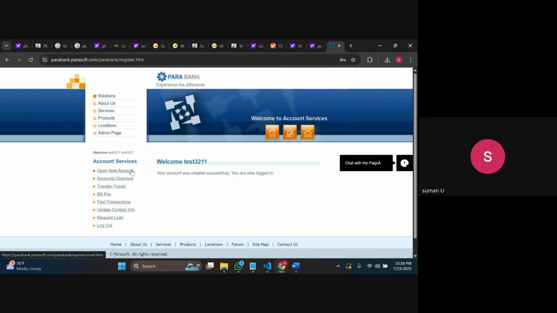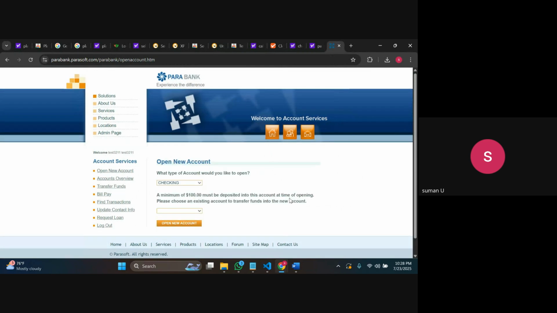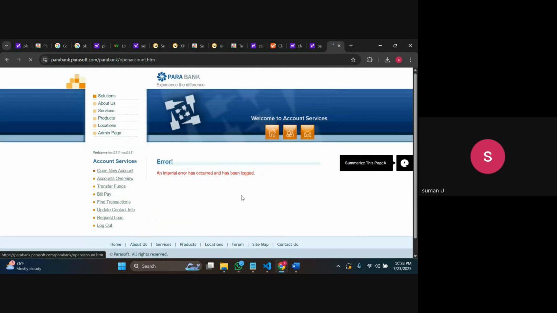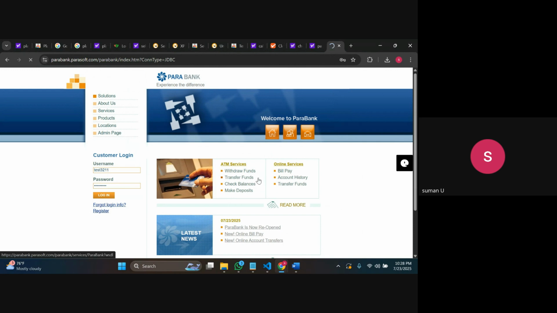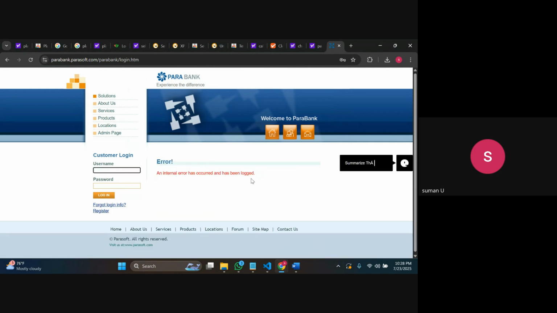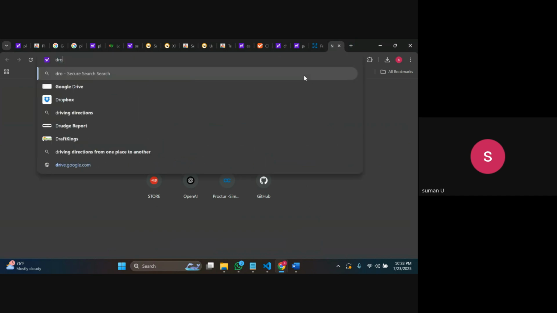So if you click on open an account, you can see these values. Why is it logging out? Okay, anyway, let me log out. And let me use 3211 again, and again 3211, and click on login. It should log in to that particular application. There is some internal error. That application is down. Okay, let us use some other application where you can see drop downs.